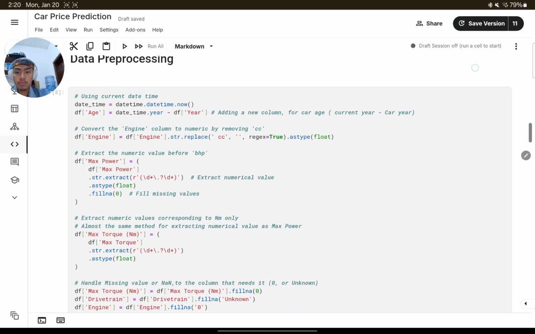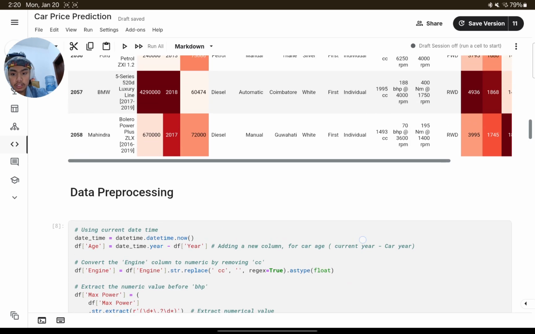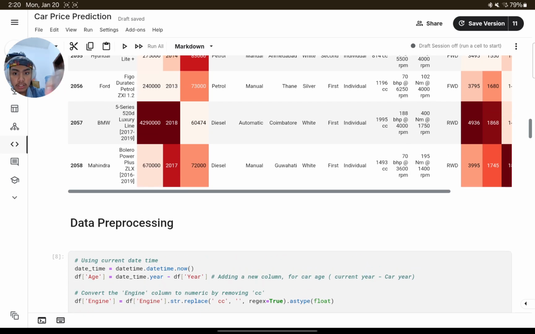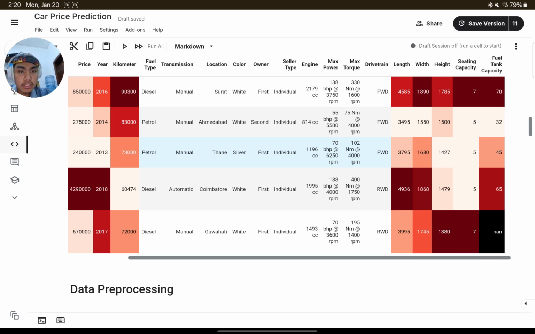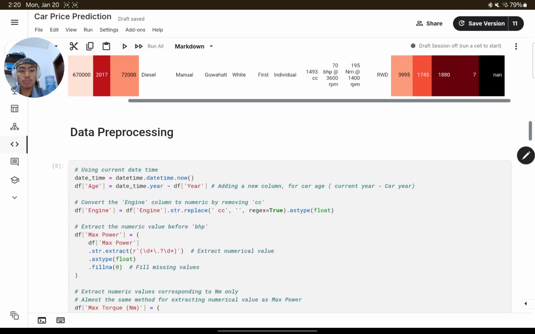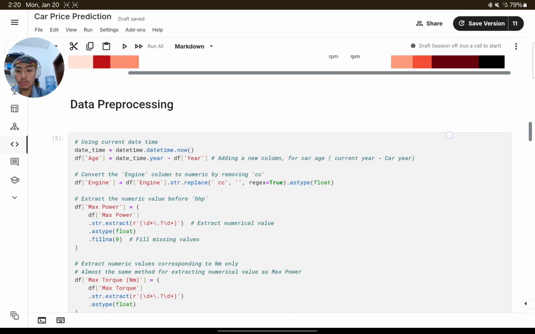And then moving on, in the columns, let's try to go back for a while. For the engine, we have values like 82179cc, 814cc. It has those cc. So it's not a numerical value because it has letters in it. So I removed the cc with this code. So it will be a numerical value, because if not, it will be detected as a categorical value or not a number value. So we needed to do that.